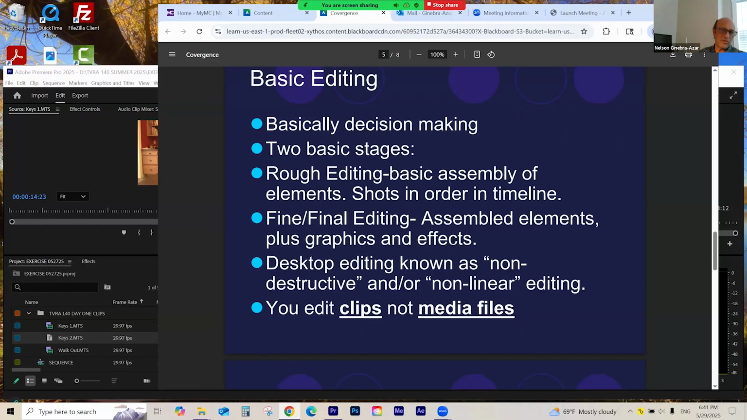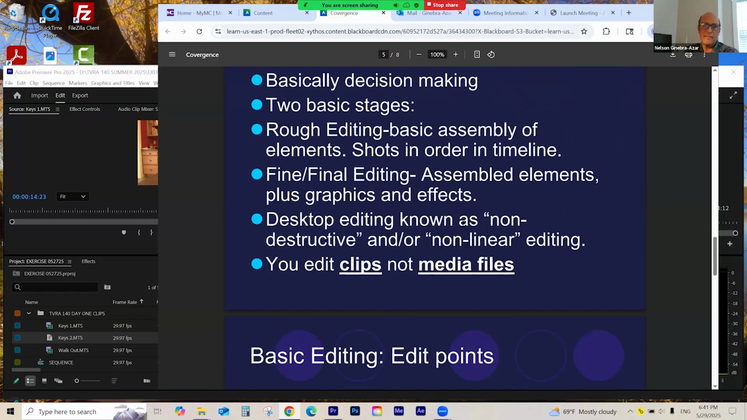We're going to add a title, some countdown and fade to black at the end and just clean it up. But more complex projects, which we'll get into, like project 2, 3, etc., will include more graphics and effects. Desktop editing is known as non-destructive editing or non-linear editing, because if we delete something in the timeline, it's not gone unless you delete your source file on your hard drive.